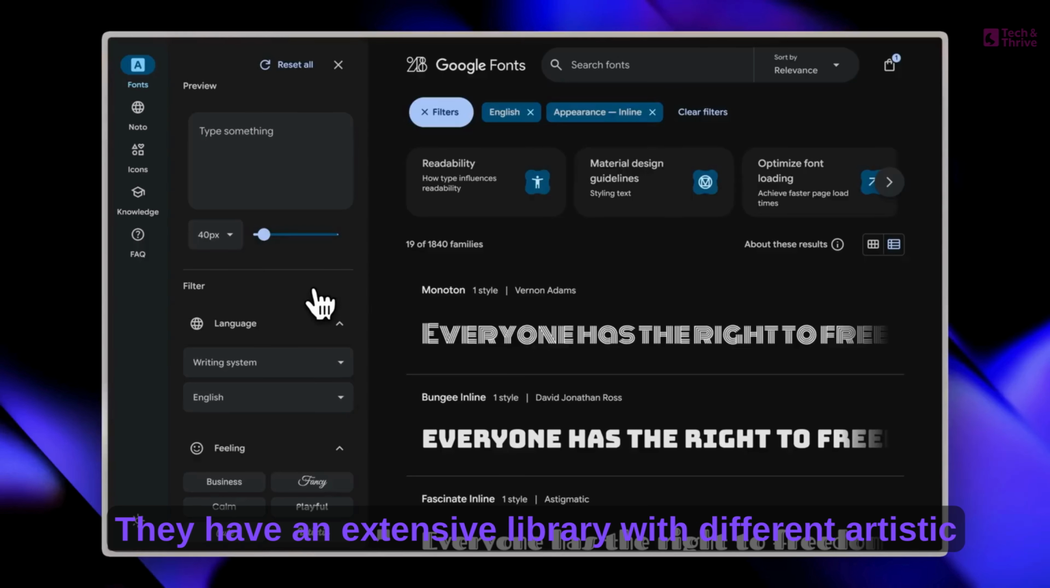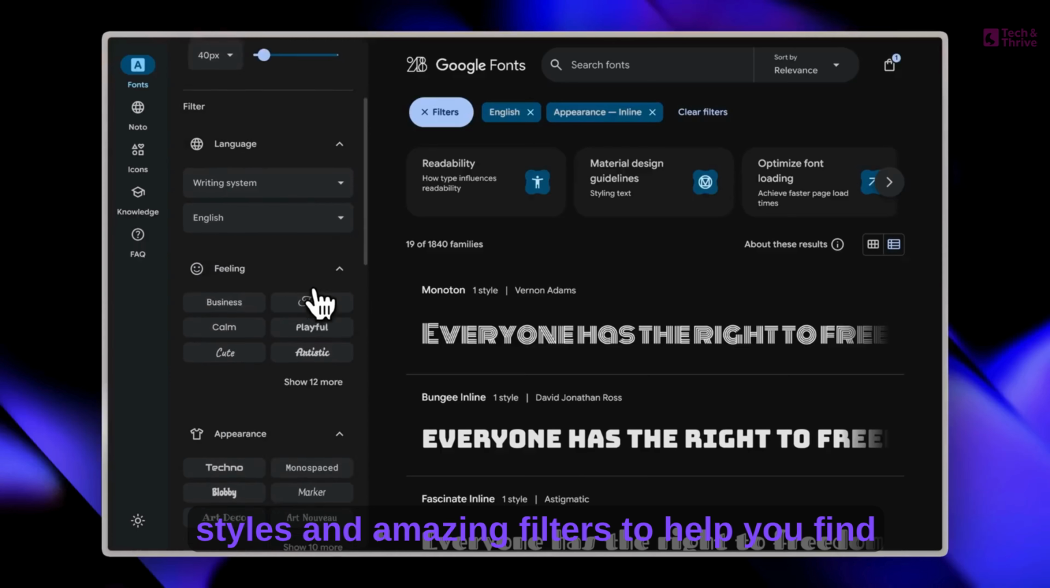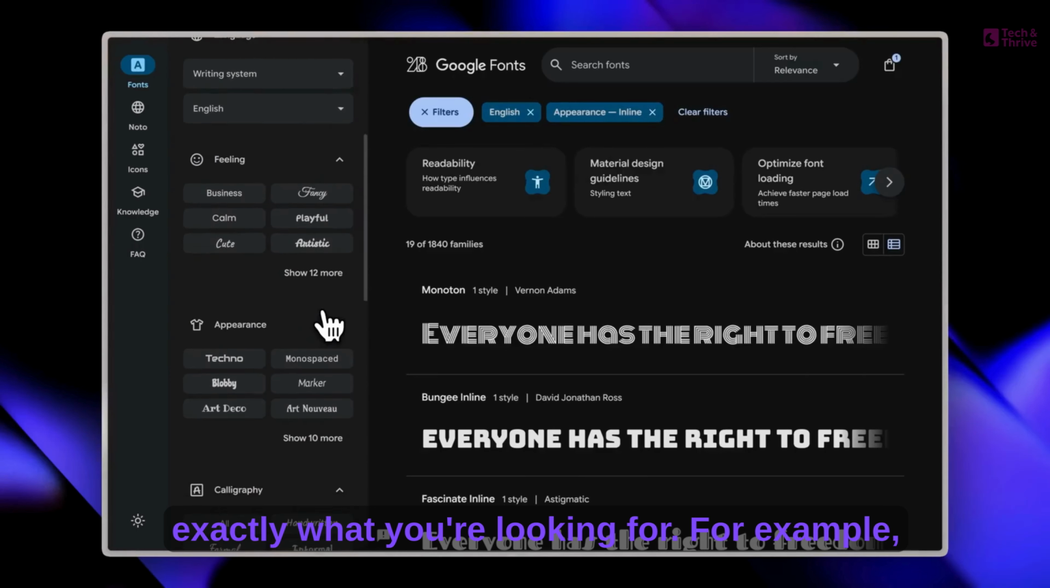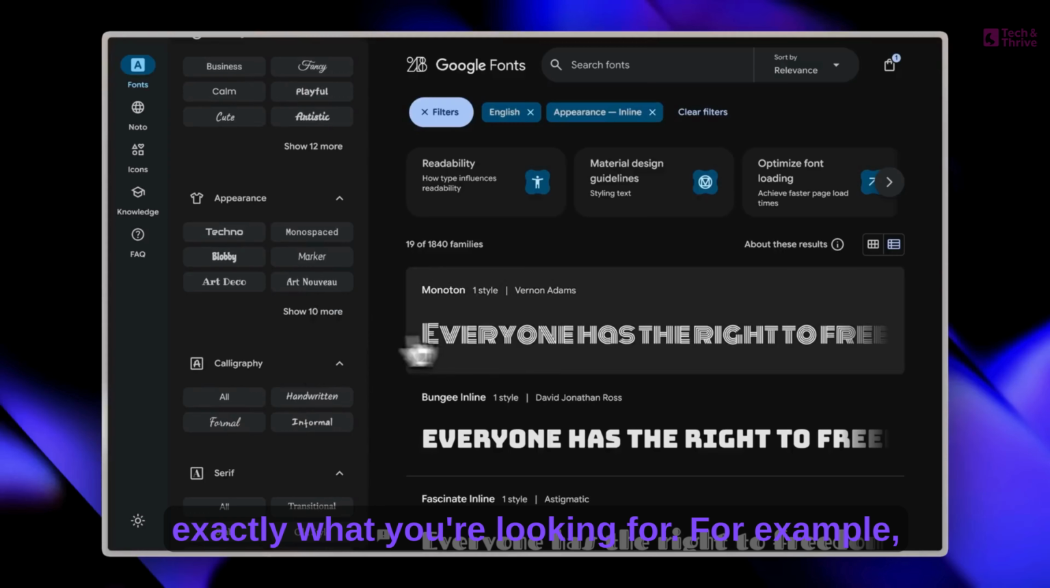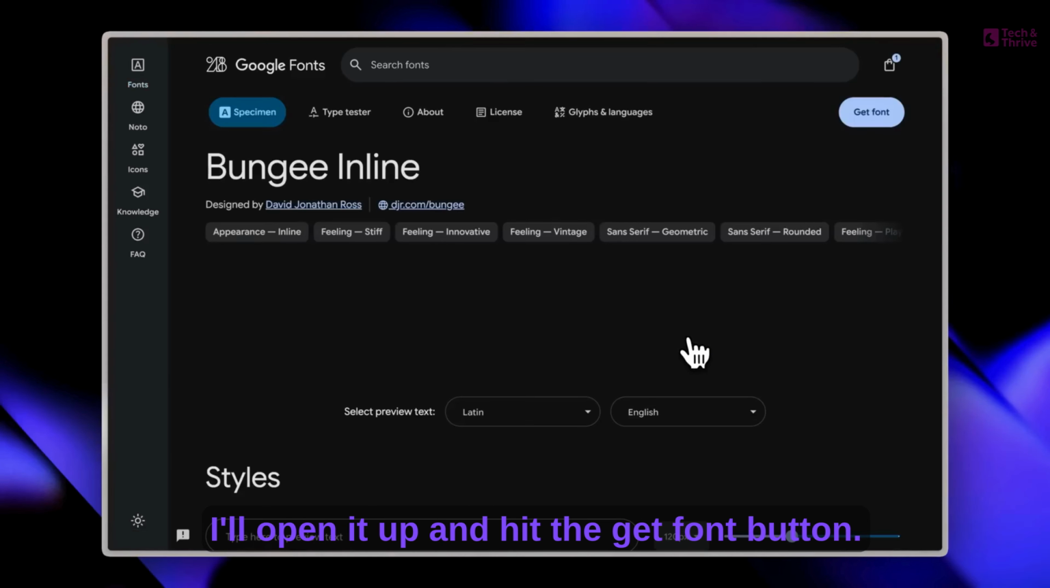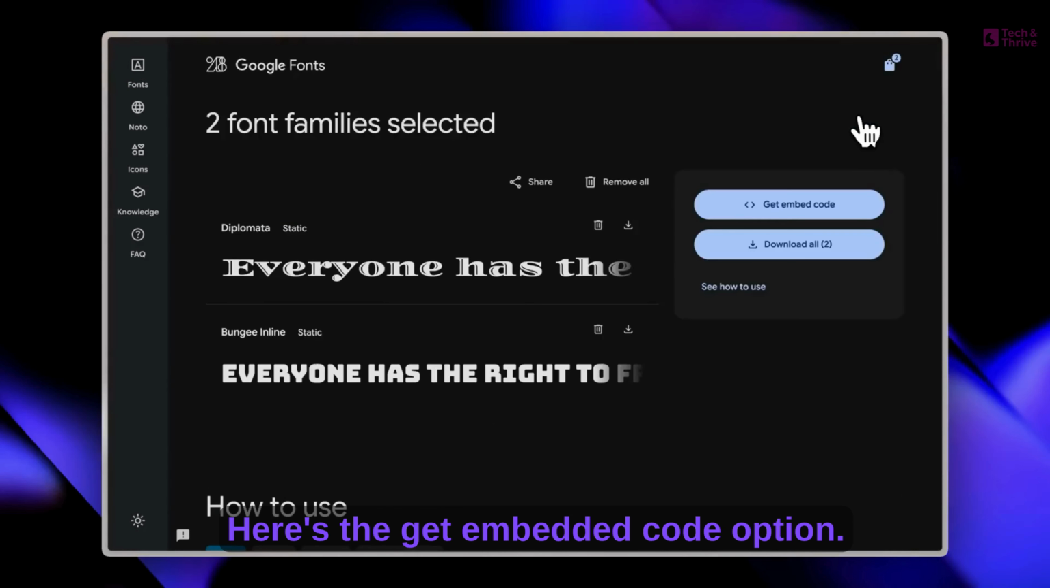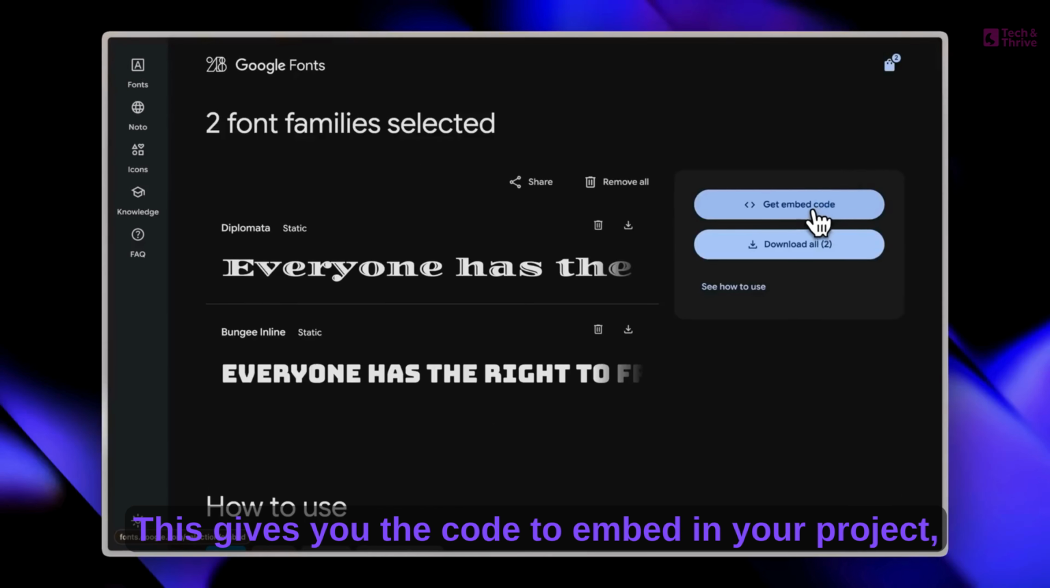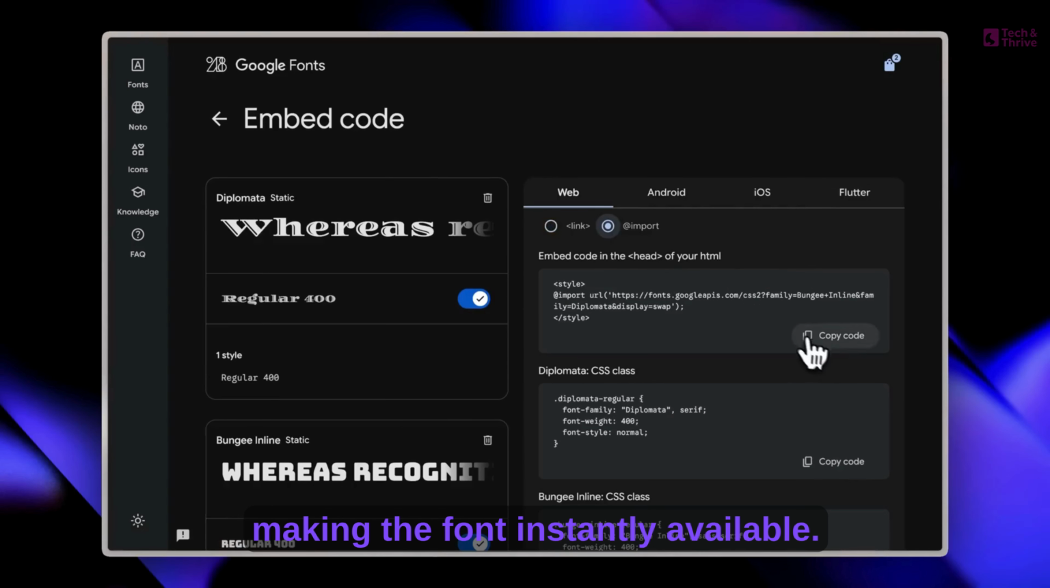They have an extensive library with different artistic styles and amazing filters to help you find exactly what you're looking for. For example, I found this font that's perfect for my hero section. I'll open it up and hit the Get Font button. Here's the Get Embedded Code option. This gives you the code to embed in your project, making the font instantly available.